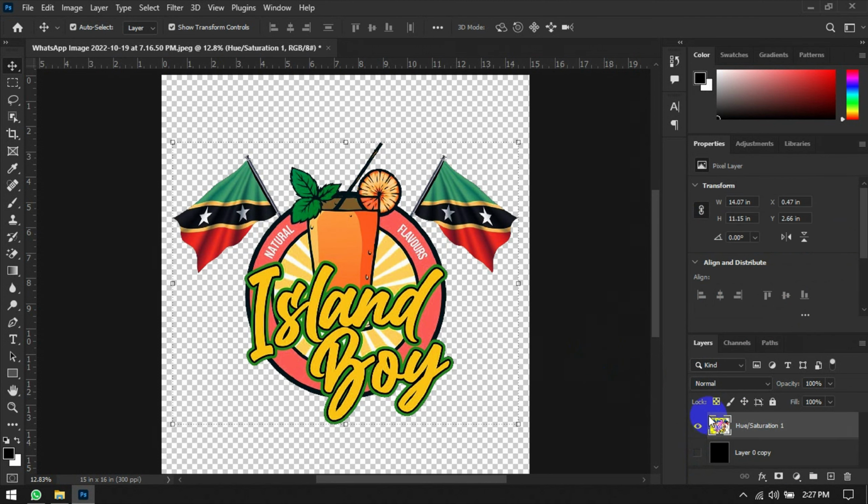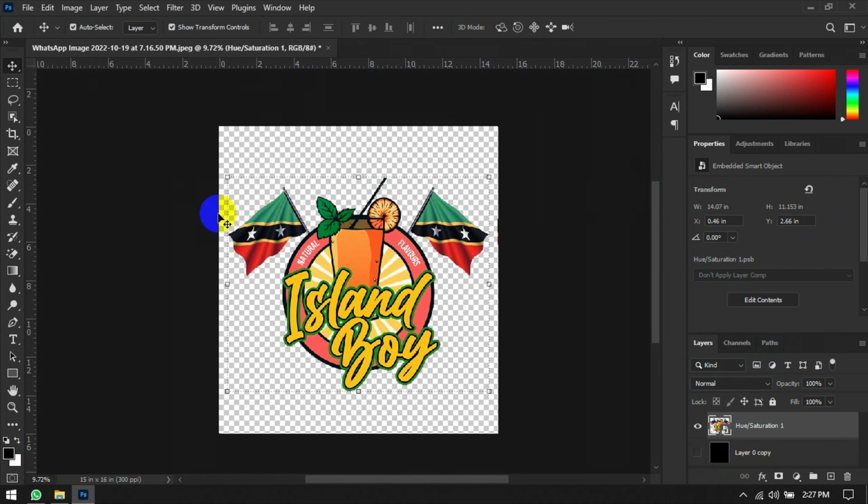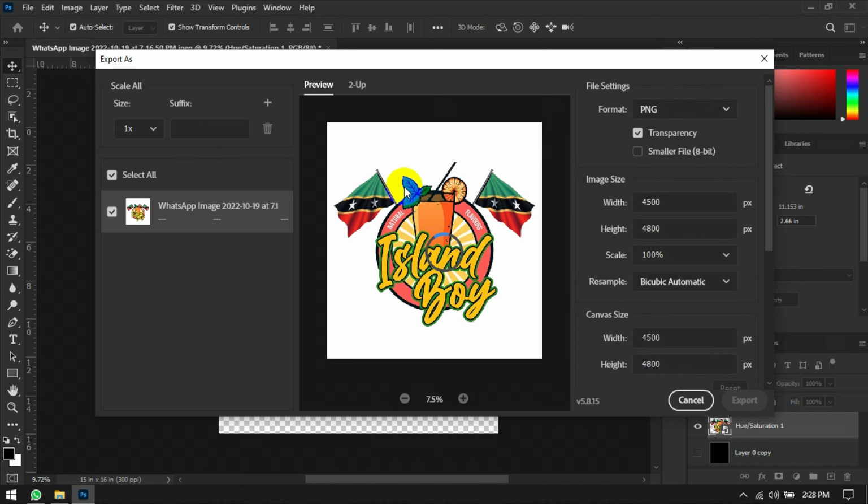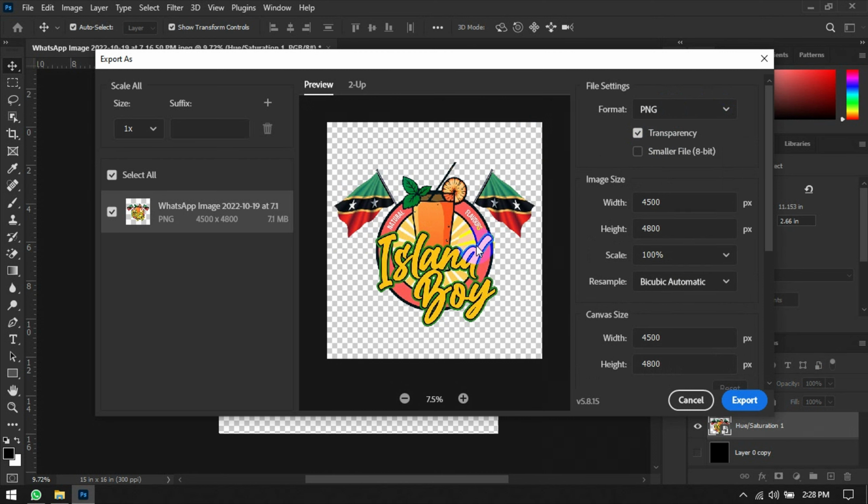So we're gonna flatten everything there and convert this as a smart object. I'm gonna save this as a PNG. PNG format is with the transparent background, so that when you drag this logo on another graphic project, instead of seeing the white, you would see it transparent like that.